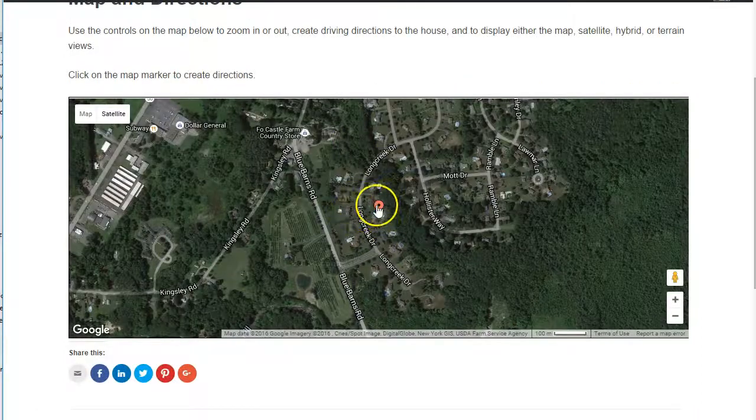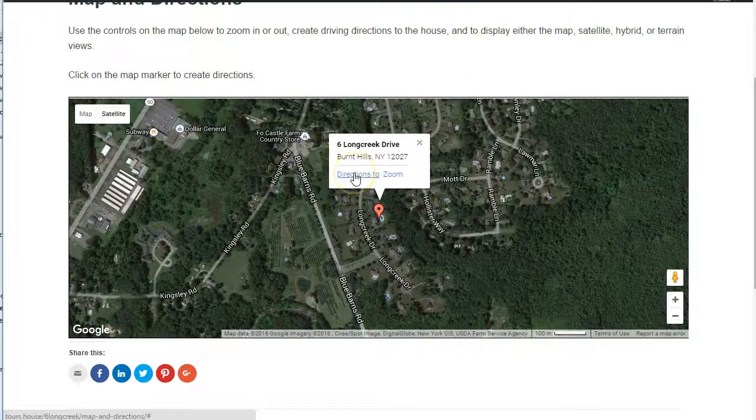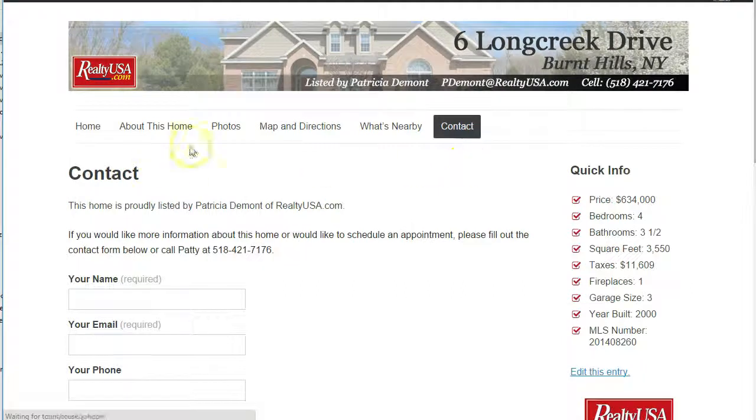A map marker, click on it, put in your address to get directions. And of course we have a contact page, a form that they can fill out that'll go to your email, your phone number, and again information on the right here about the house.